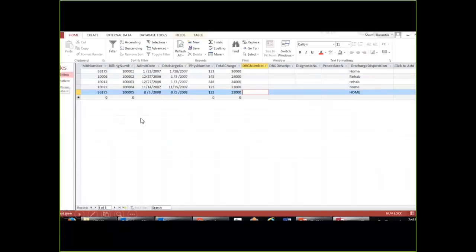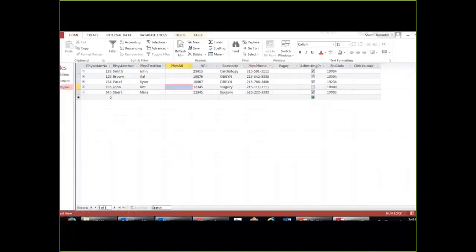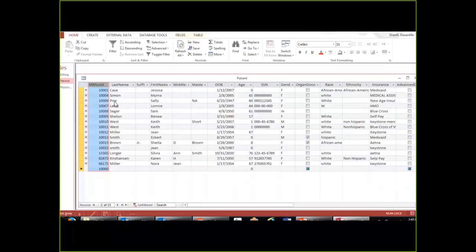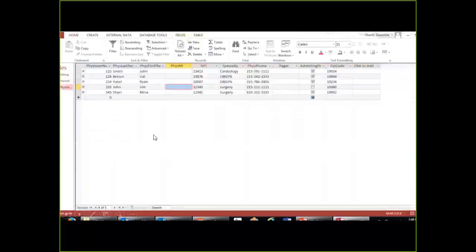Now, what we have done is we have combined those two tables into one. So let me go back quickly. We had the patient table first. Okay, so we have each patient with a particular number. This is the primary key, by the way, this one that's highlighted in blue. That's the primary key for this table. And then we also have the physician table. They have their own primary keys right here.